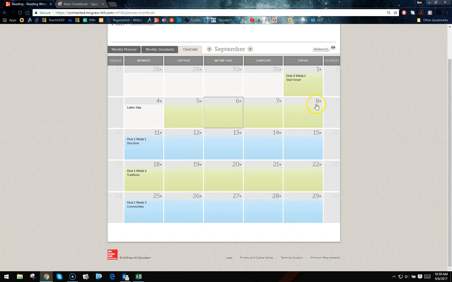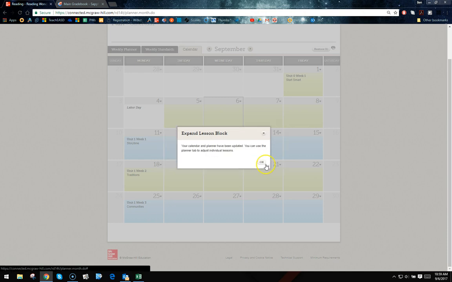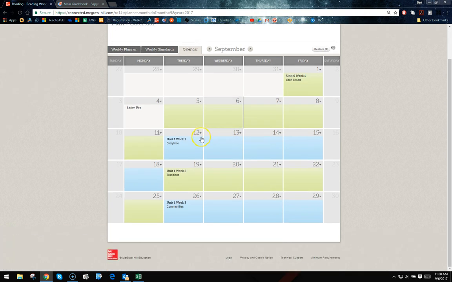But now let's say that it was off by a day or something. I'm going to expand Unit 0, Week 1 here. See if it'll let me. Looks like it's thinking. Oh, there we go. I'm going to add a day here just to make Unit 0, Week 1 an extra day long. So you can see here, Unit 1, Week 1 shows beginning on Tuesday, which let's say I don't want.